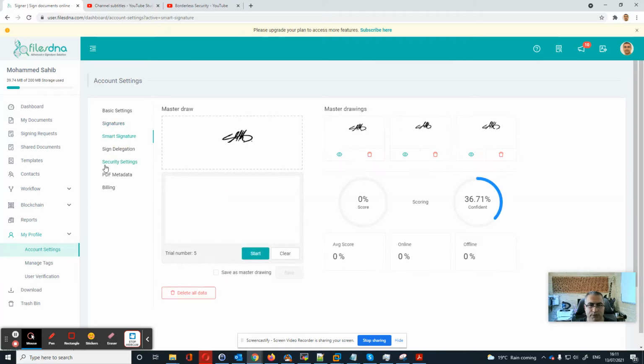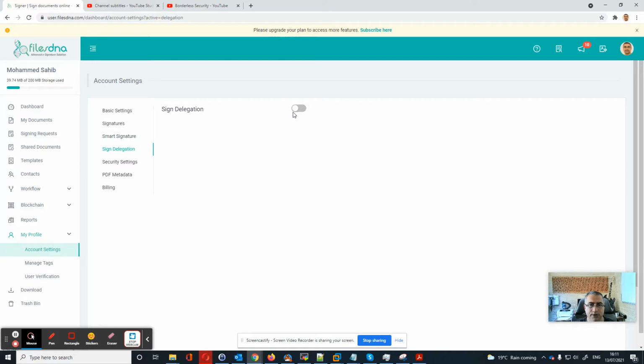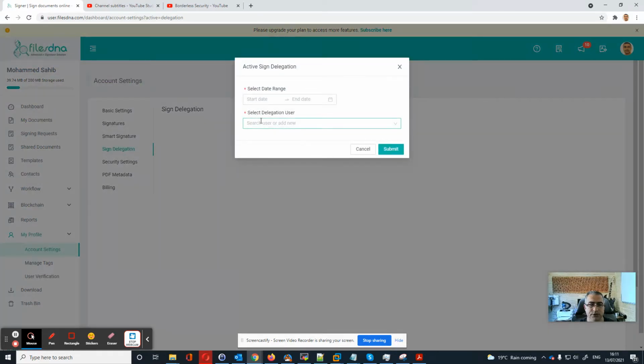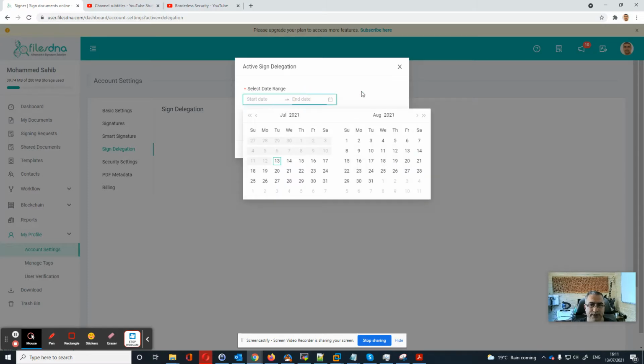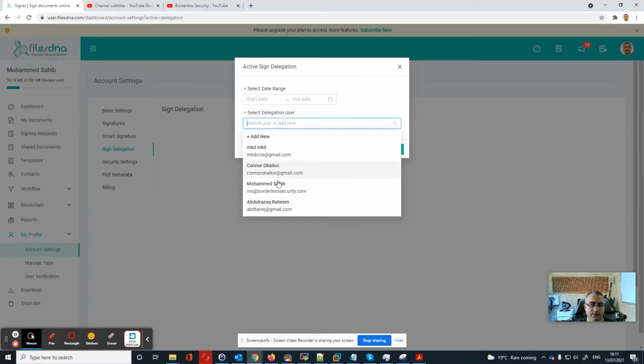Then if we go to the smart signature, I already explained this in the previous video. You can refer to that video for it. Under sign delegation, if you are in trouble or on vacation or something like that, then you can delegate your signature to somebody else within your organization or your company. You can give a start date, an end date, and then here you can give the name of the person that you want to delegate.